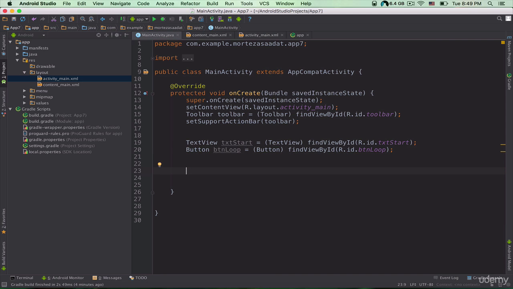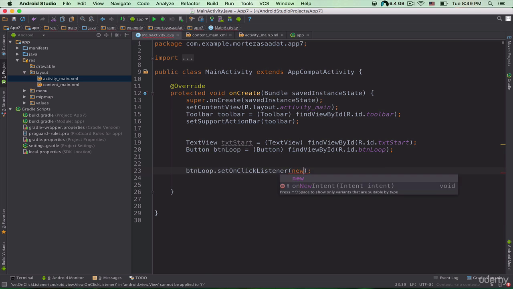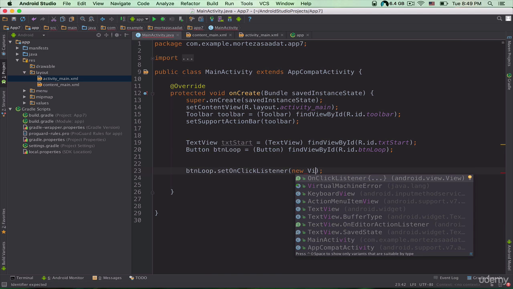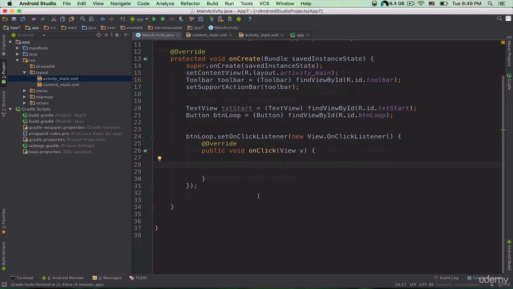So now let's make this button listen to the clicks that the user makes. So I can type in btnLoop.setOnClickListener, new View.OnClickListener. Okay, so now here let's create a for loop.